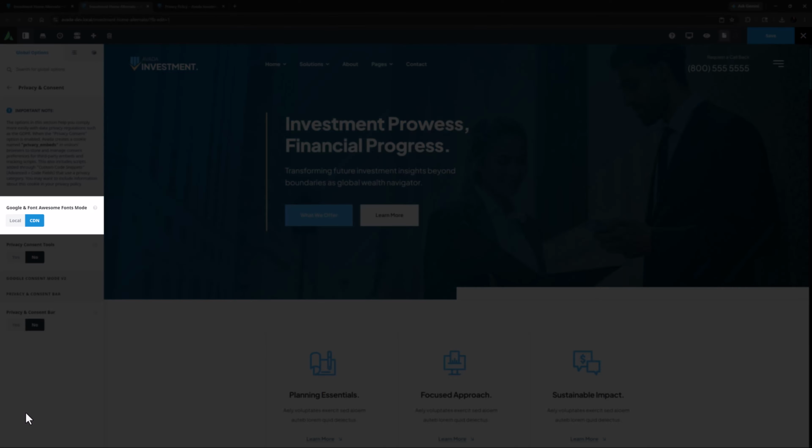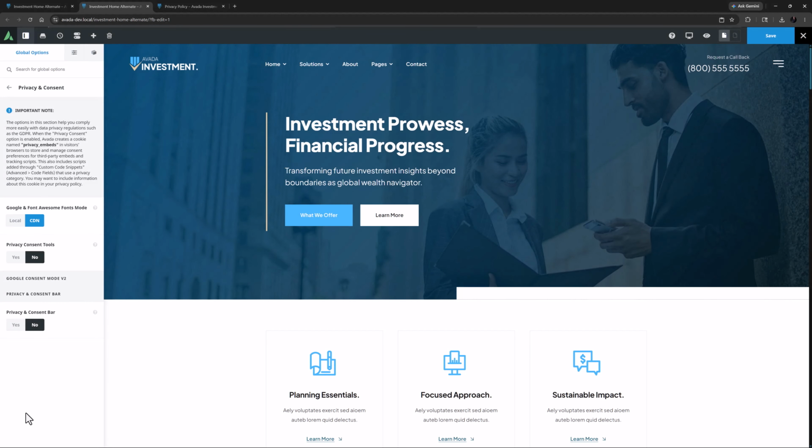The first option is Google and Font Awesome Fonts mode, which allows you to decide whether or not to load the Google and Font Awesome fonts onto your server. If you choose local, the fonts will be downloaded to your server, thereby satisfying GDPR criteria. But alternatively, you can set the option to CDN to use the Google and Font Awesome CDNs to load your fonts.